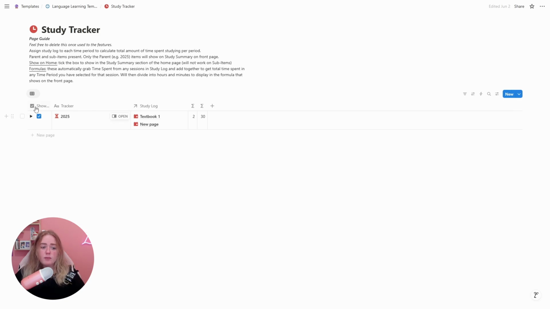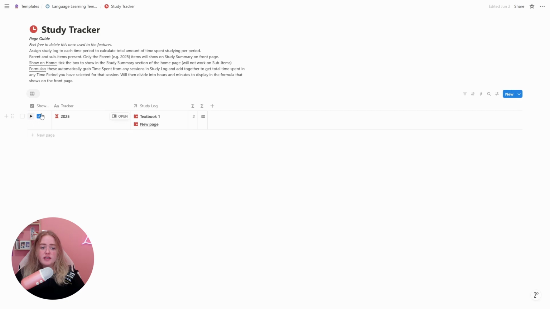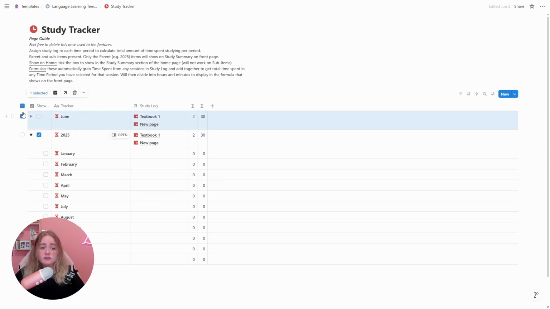So I've set these up as a parent entry and sub items, just so you can easily hide them once you complete a year. However, unfortunately, in gallery views, it will only show parent items. So if you do want to show a month as well as the year, what you can do is drag it out and it'll become a parent property itself.